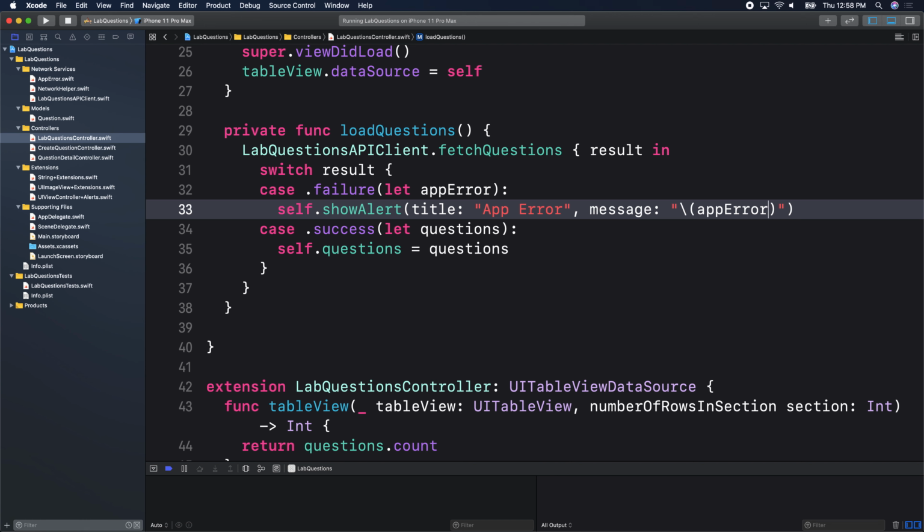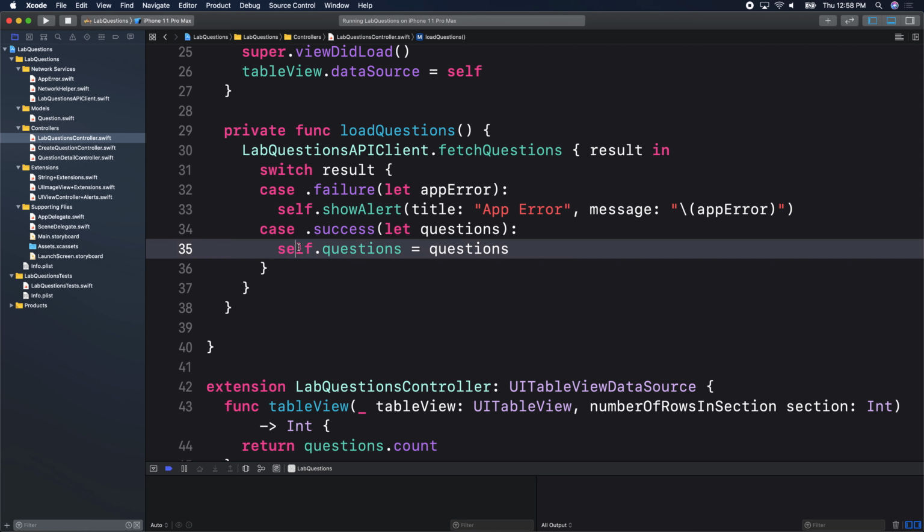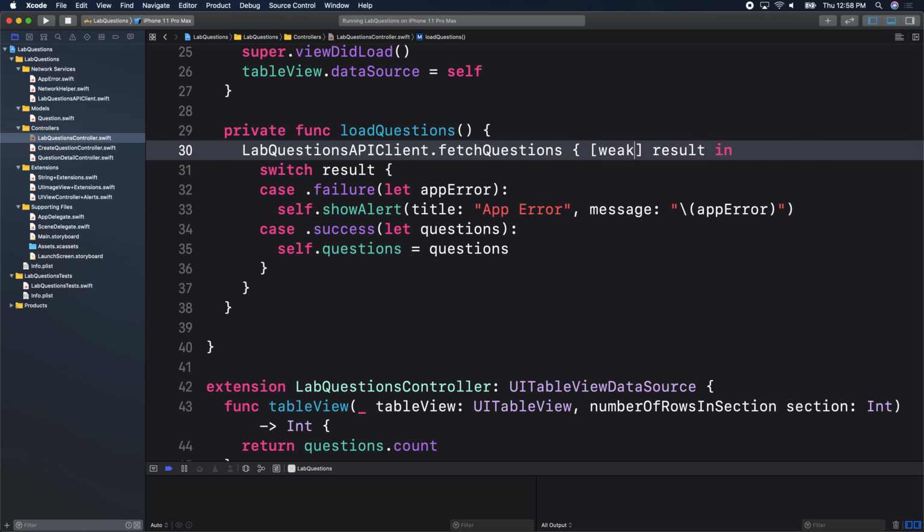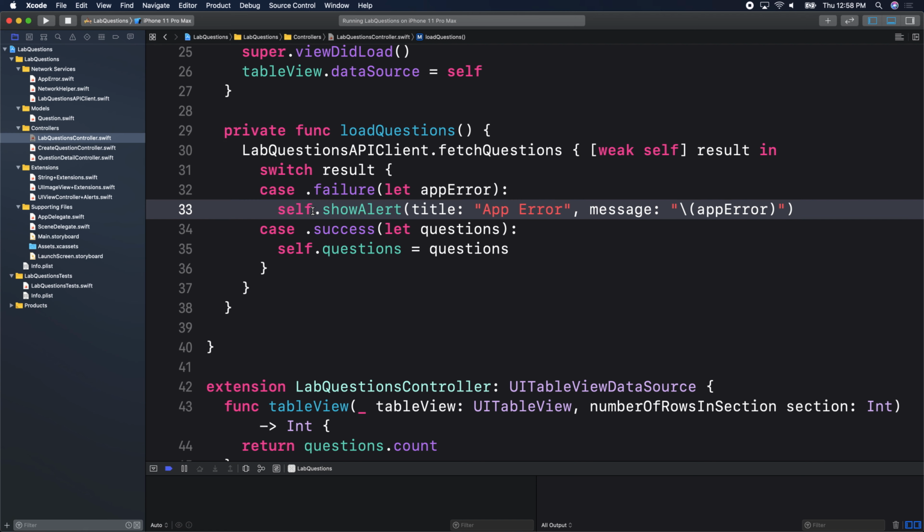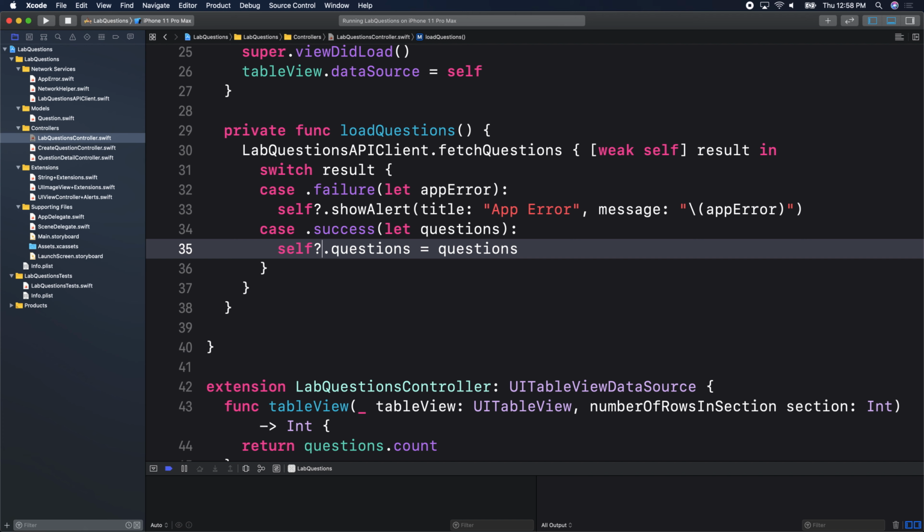And Matt, this is where we break the strong reference, because now we're capturing self in a closure. Anytime you use self here, you're capturing self. So now we'll go ahead and break that strong reference cycle and make self optional, make questions optional.